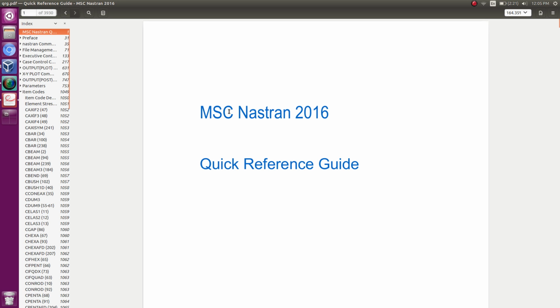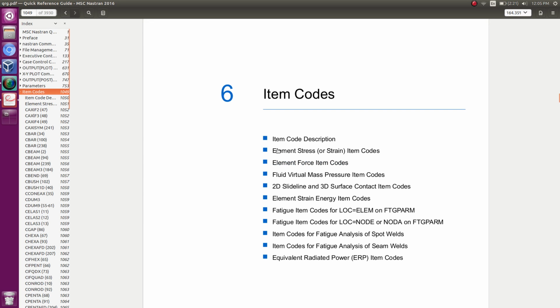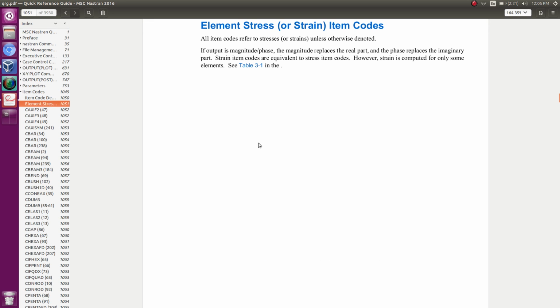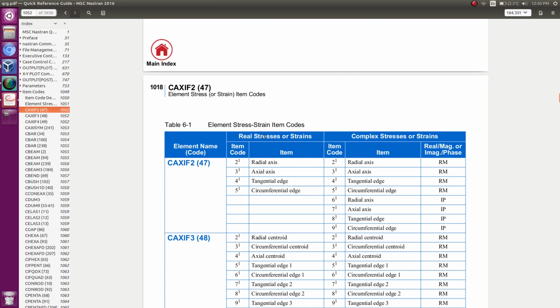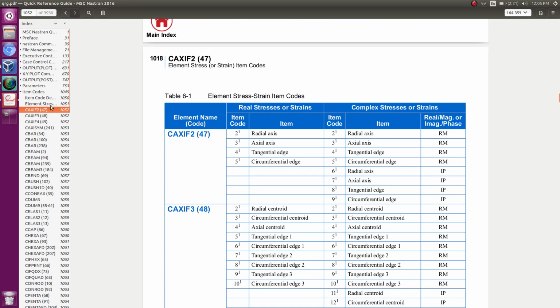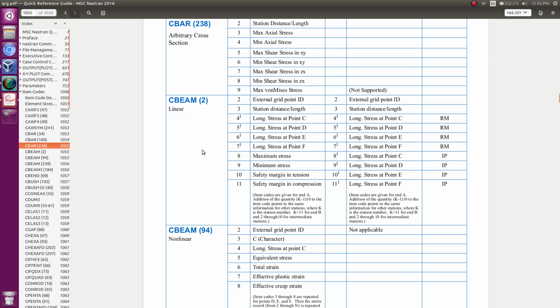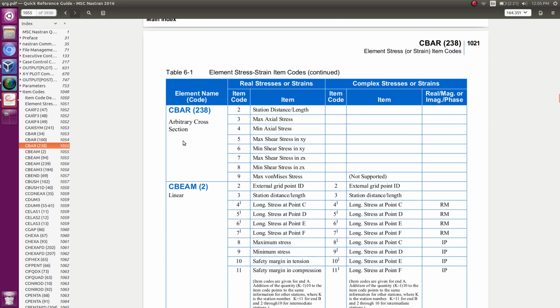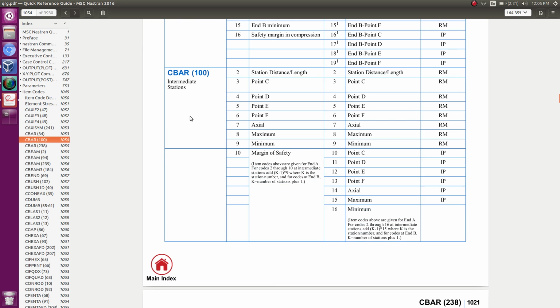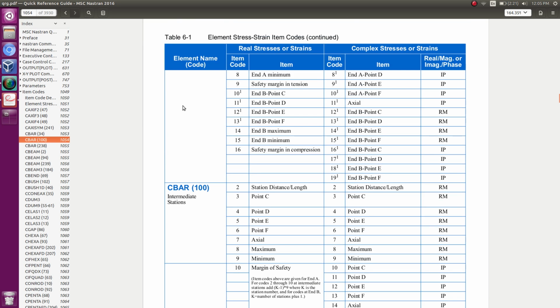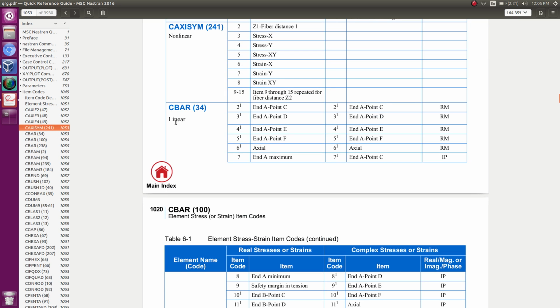Here, I'm referring to the MSC Nastran Quick Reference Guide. Refer to Chapter 6, Table 4.3, I believe, or 4.2, or 3.1 actually. Let's go ahead and, there's Table 6.1. This is where you should look for a P-bar entry, and we're using the other type of C-bar element, a linear C-bar element 34.